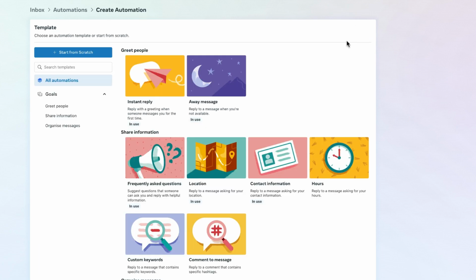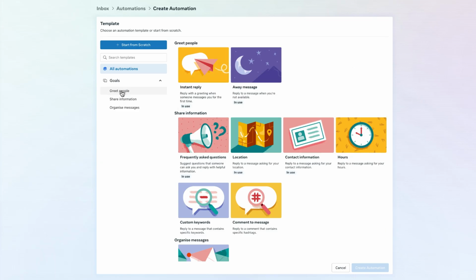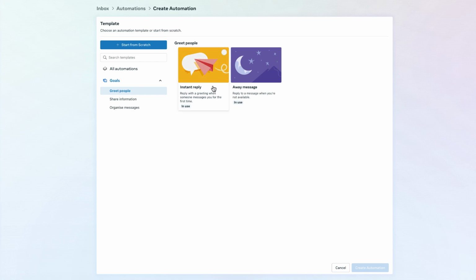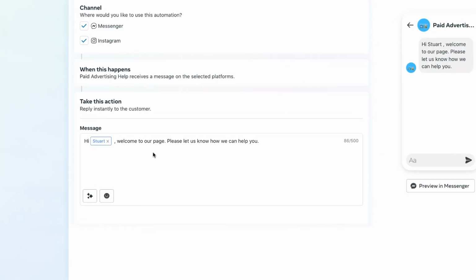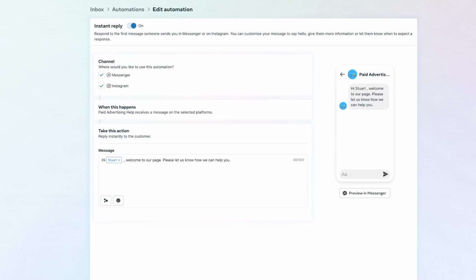I've just clicked on Create New Automation, and we want to create one for greeting people. It is going to be an instant reply one, and because I already have an existing one, I'm going to be clicking on Edit Automation. And this then allows you to set up the automation that people will instantly see. You can choose whether it shows up on Messenger, Instagram, or both. In this example, it's best to just have both responding in the same way.